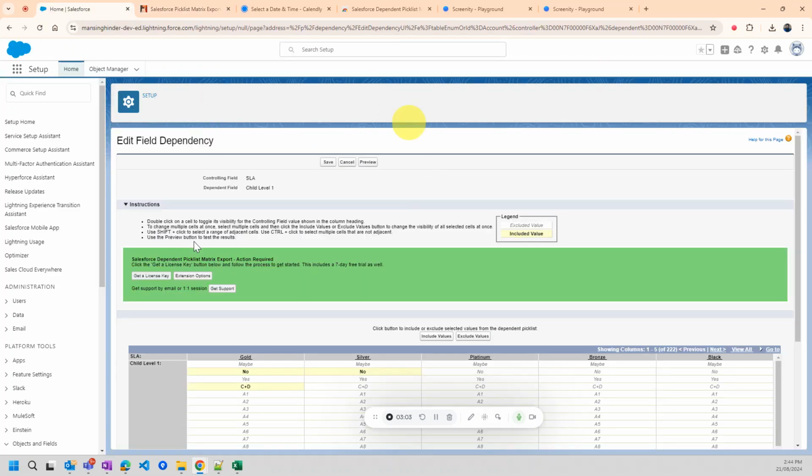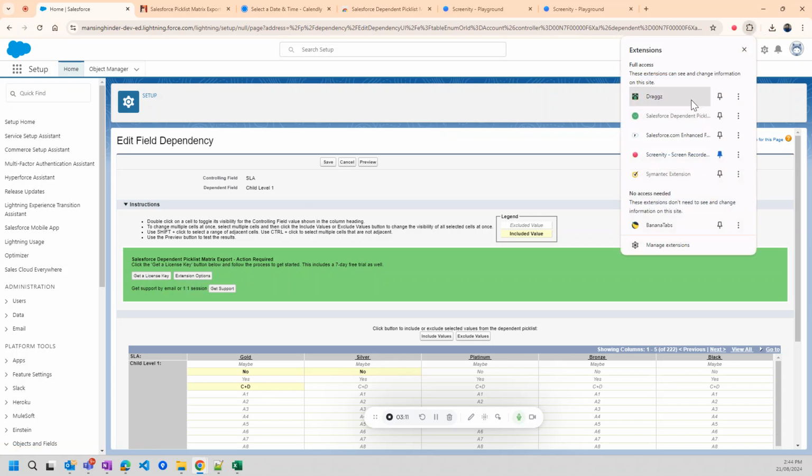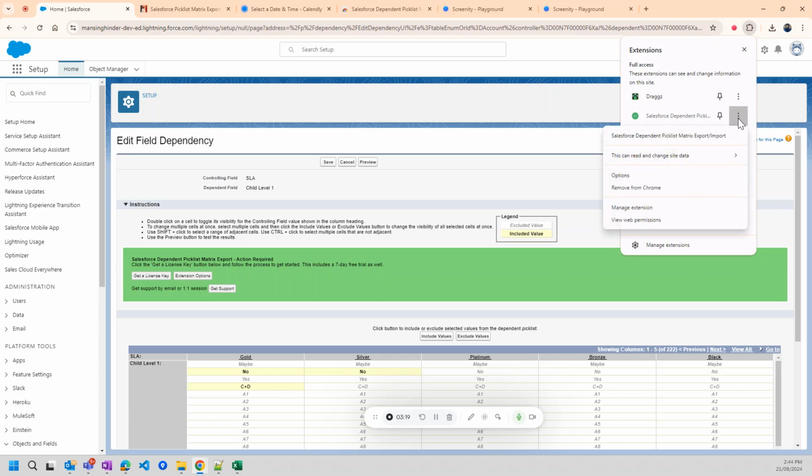When you have the license key, there are 2 ways to validate it. You could click the extension options button here, or go to the extensions menu here and Salesforce dependent picklist. Click the 3 dots, click the options. So 2 ways, either click the options from here or from here. Let's do it from here. Here you enter the license key, and this license key you would receive in your email, and click the save button. This will validate the license for you.